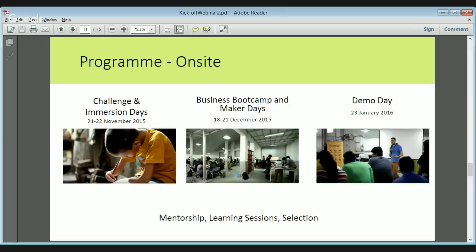Sure. So the on-site program is not very different from the online, except for maybe some changes in dates. But of course, the biggest difference being that the online program has been designed for remote engagement, while the on-site program all happens at one physical location. So all the participants are invited to Bangalore on 3 main event days, which is the challenge and immersion days, which just happened, and then coming up in a month as the business bootcamp and the maker days, which is basically a large hackathon that's going to happen.